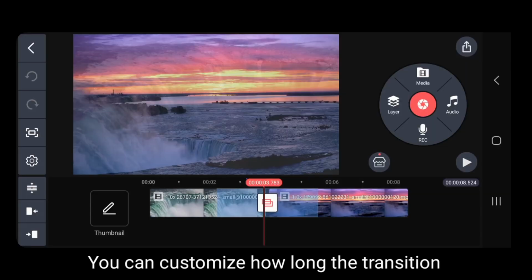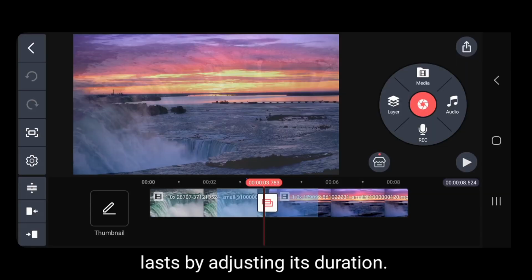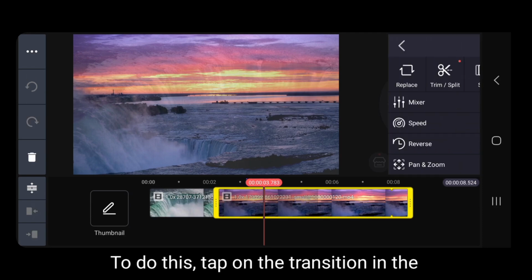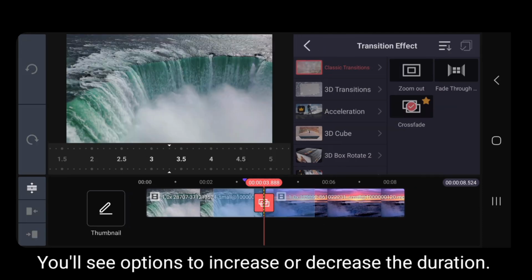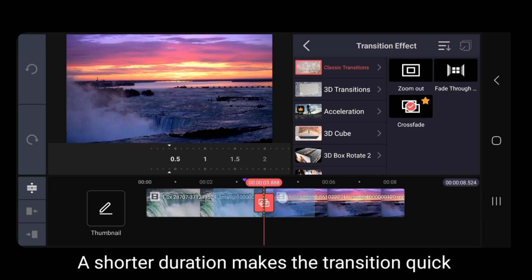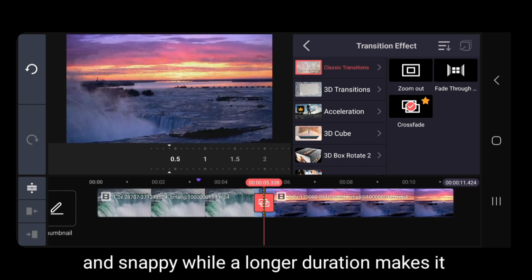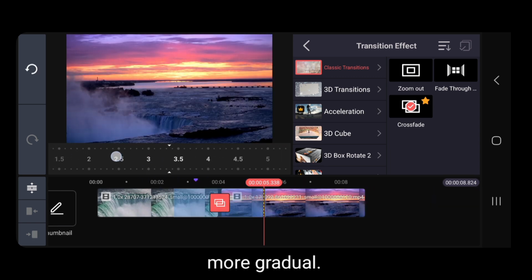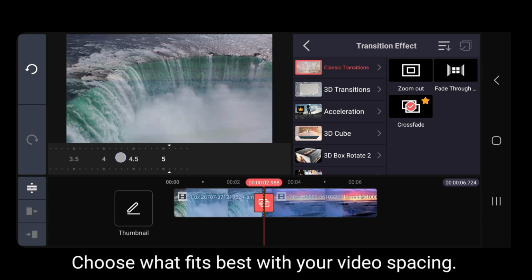You can customize how long the transition lasts by adjusting its duration. To do this, tap on the transition in the timeline. You'll see options to increase or decrease the duration. A shorter duration makes the transition quick and snappy, while a longer duration makes it more gradual. Choose what fits best with your video's pacing.